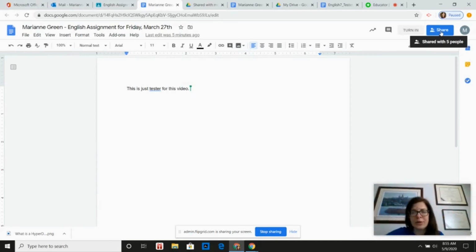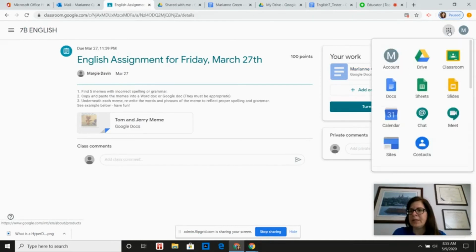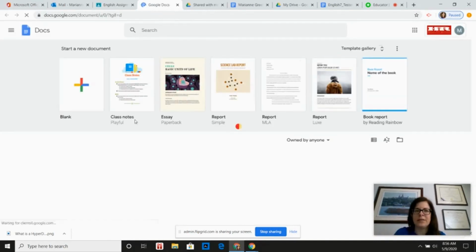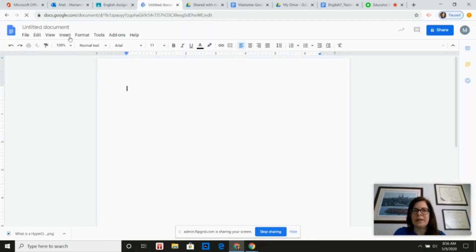Now I'm going to throw a third at you. So don't get upset, but there's all these, it's amazing, but it can get confusing. The third option is to go back to your apps up here. Click on your apps and go directly into Docs and do the exact same thing. Create the doc, title the doc. See how it's like I create a doc, I title the doc, I share the doc.